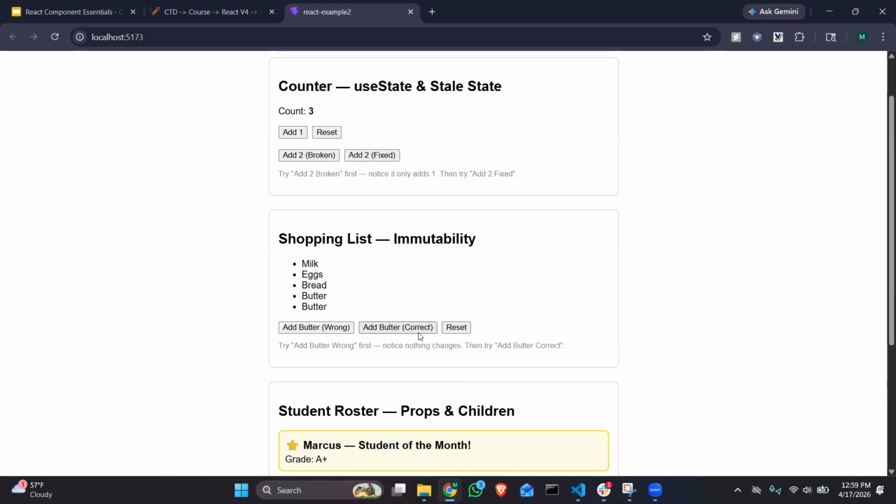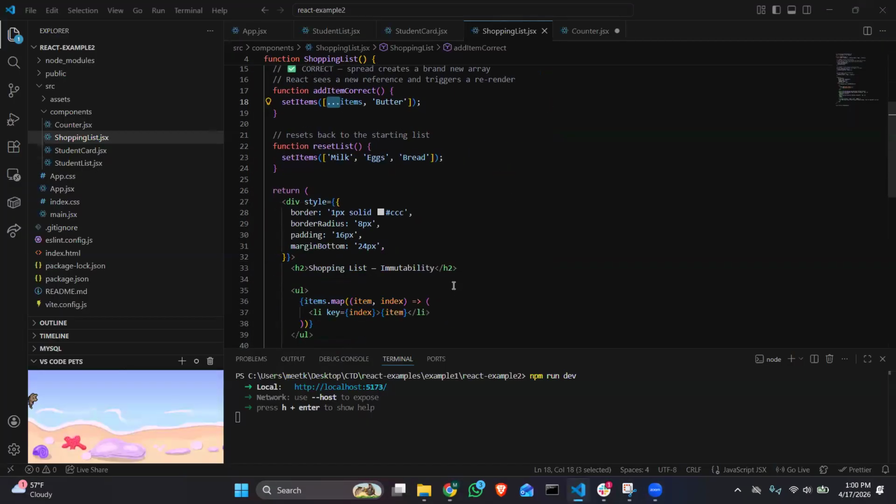That's why it can feel like nothing happened, even though the array itself was technically changed. So after clicking add butter correct, we just used the spread operator to create a brand new array, and now React sees a new reference. So the UI is re-rendered, and that's why you may see multiple butter items appear. The wrong button may have already mutated the array behind the scenes, but the UI did not refresh until the correct update created a new array and triggered a re-render.